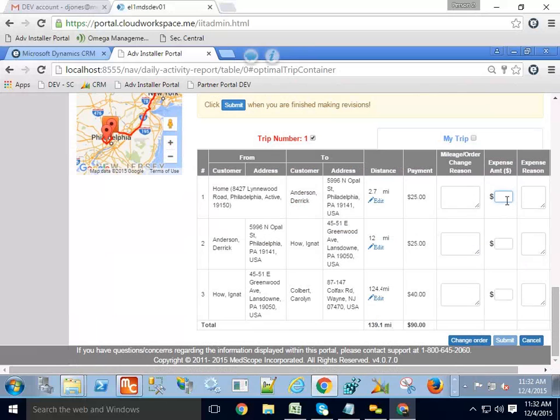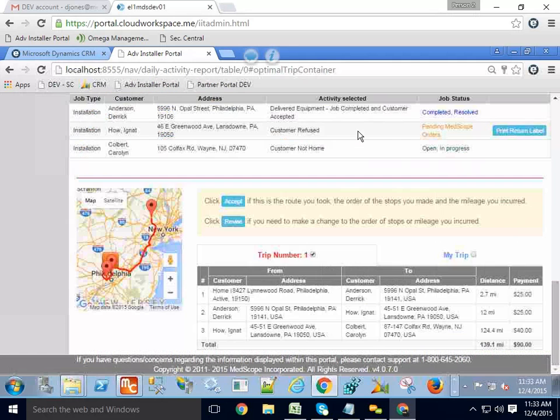So for this particular training session, we'll select Derek Anderson here, and we're going to go ahead and say that we had $5 in tolls that we need to be reimbursed for. We will be prompted to enter in an expense reason, and then we can simply go ahead at that point and type in tolls. Click out of the screen.